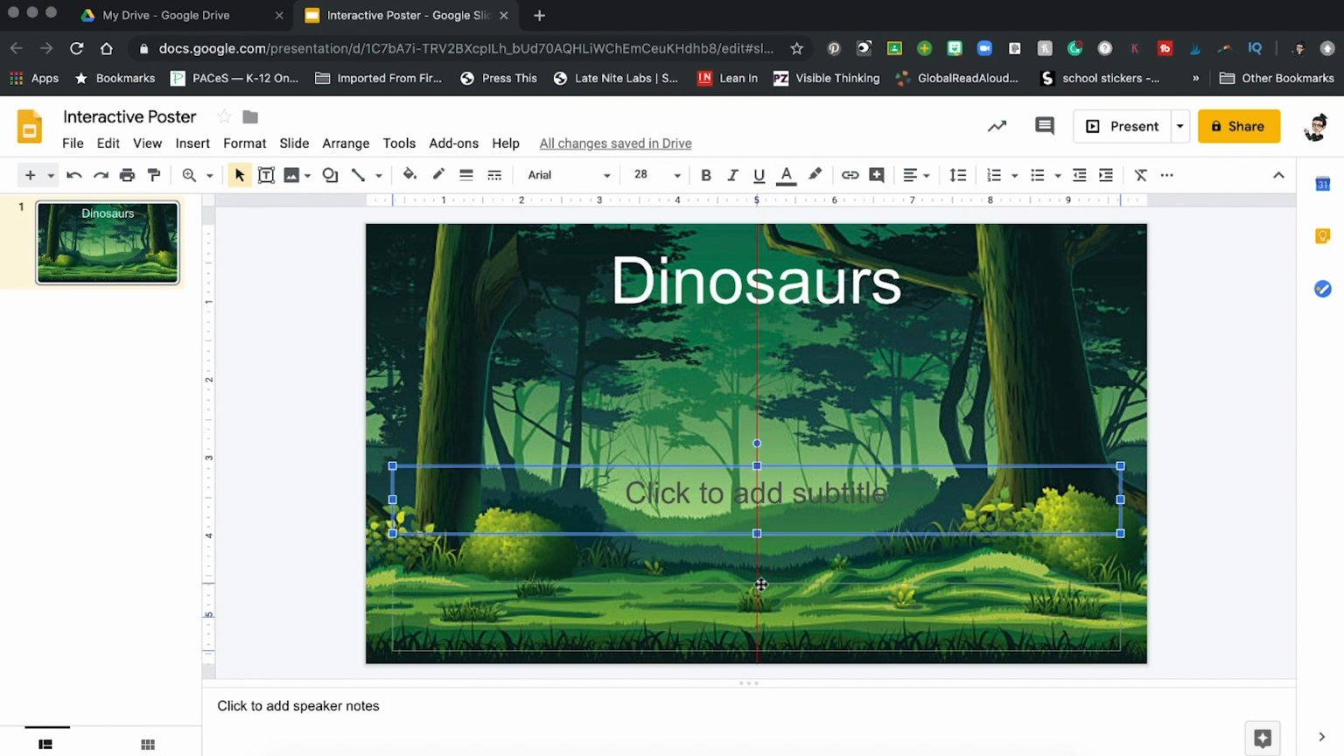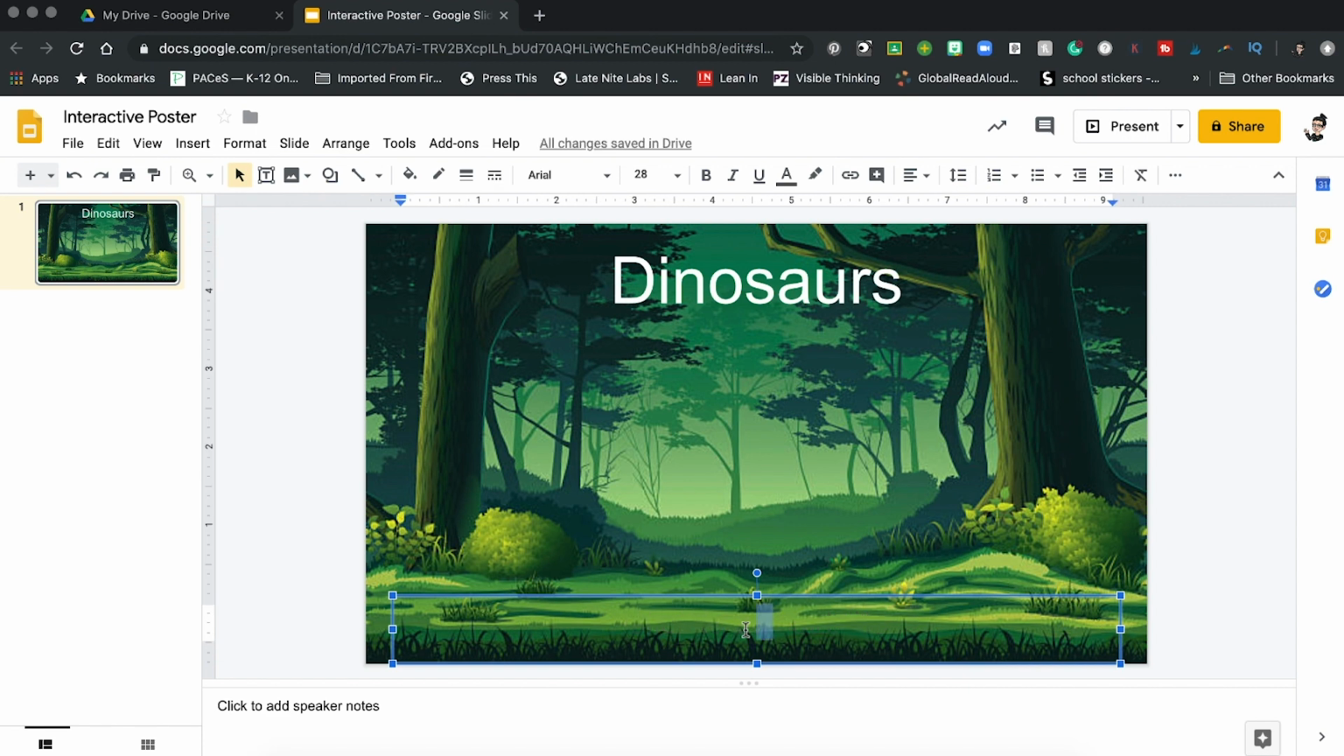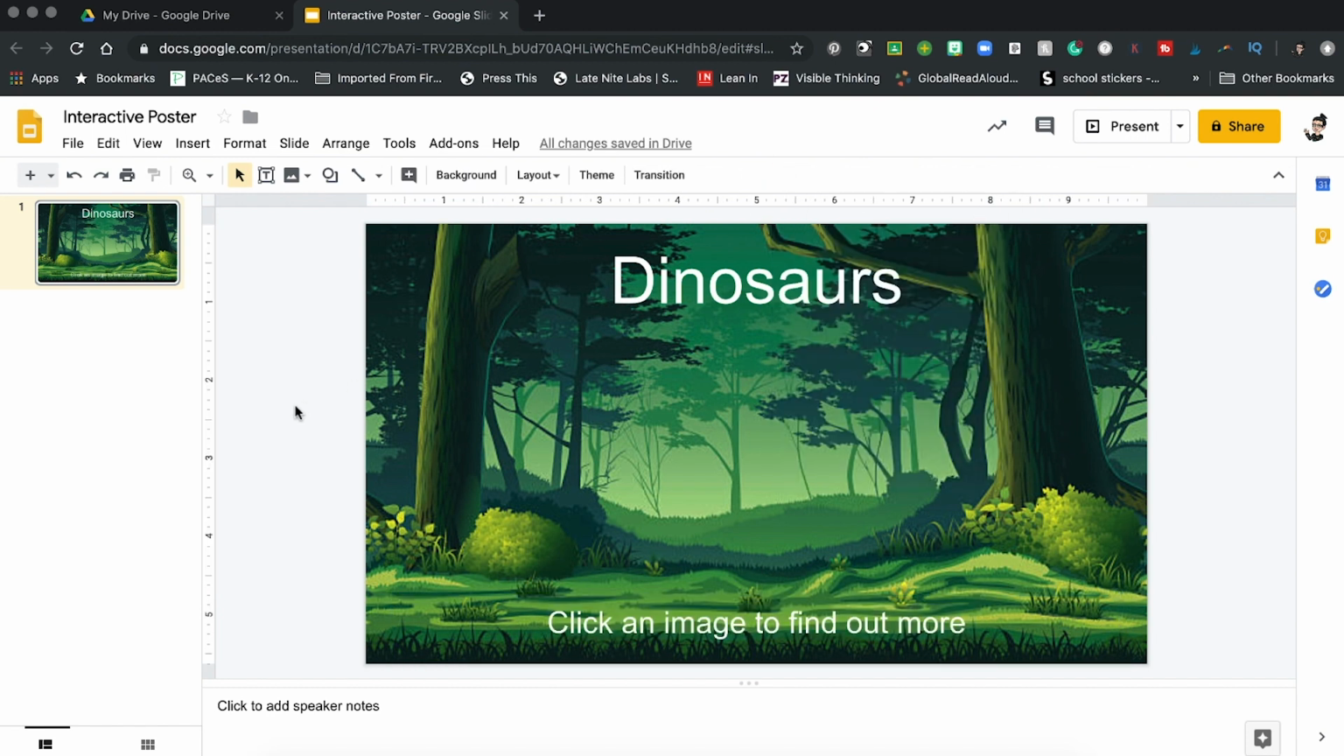Now, we have a section here for the subtitle, and so we can use that for the instruction portion of it. And so we will type in here, letting them know that they can click on an image to find out more. We also want to make that a lighter color so it's more visible. And there we go.